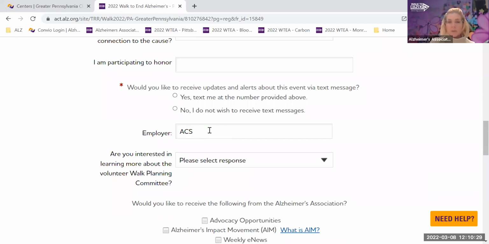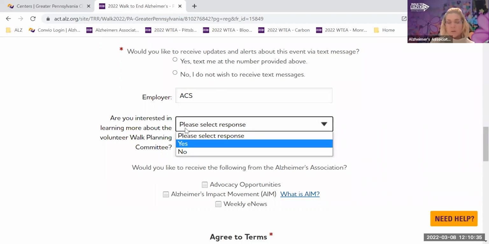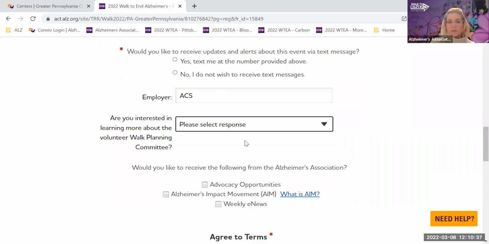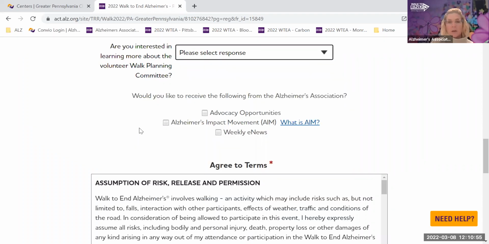If you're willing to put in your employer, also really helpful information to us. And then the question about joining the walk committee. So, please share with your family and friends, your team members, if they have any interest in joining the walk planning committee. To answer yes to this question, we're always looking to build our planning committees, and this is one of the best ways for us to connect with individuals who are interested and start that conversation with them.